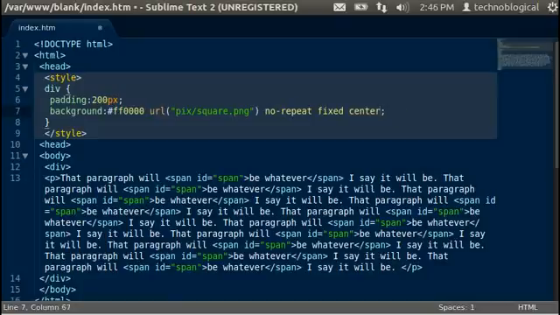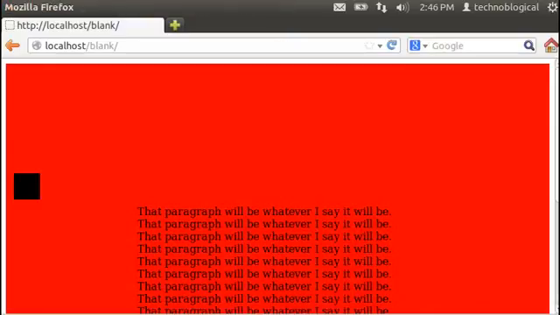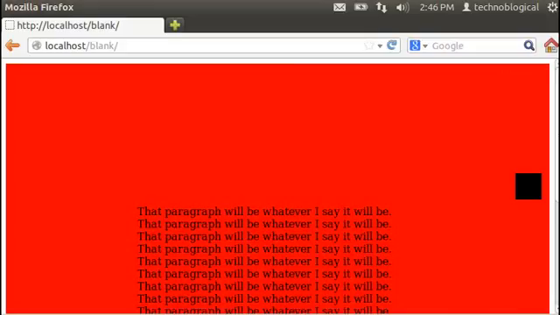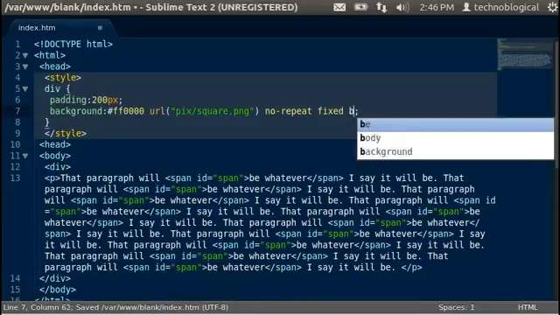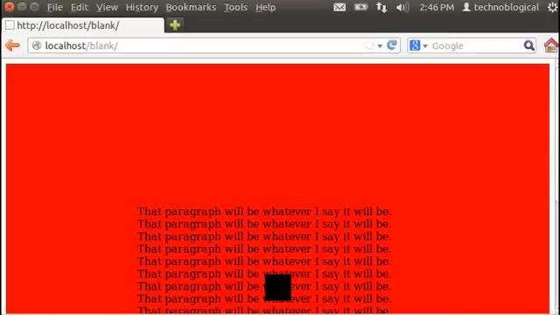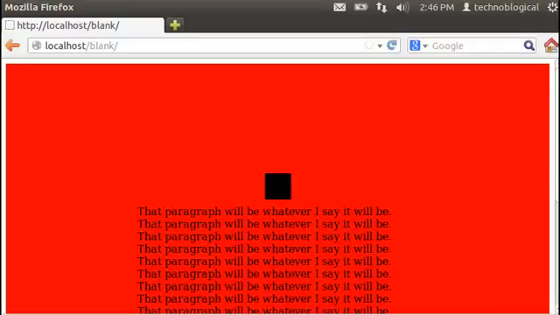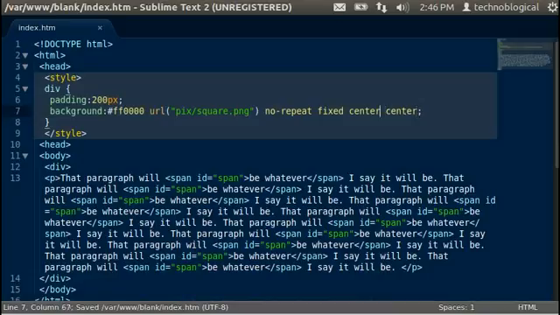And if you only put one, it's just going to assume the other one is center. So if I just put left, it'll put it in the center on the left side. I put right, it'll put it in the center on the right side. I've got top center, bottom center. There's even center. You can do top center, or even top right.